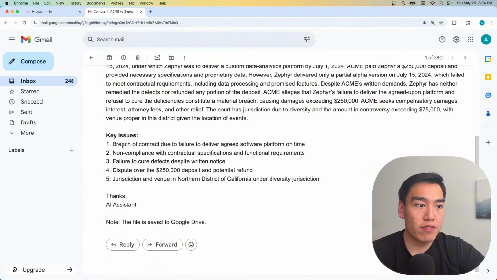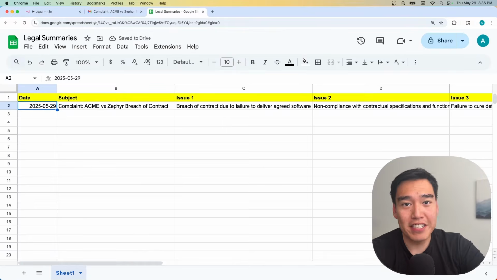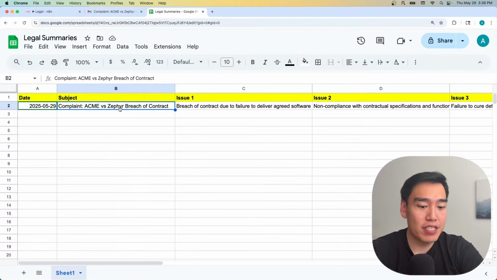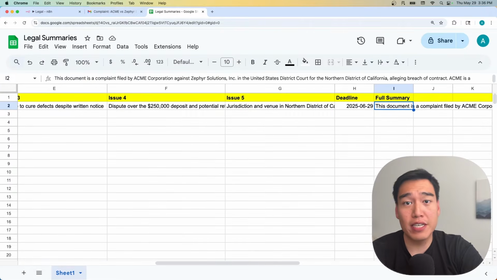So here we can see a breach of contract, non-compliance, failure to cure defects, dispute over the deposit, as well as the jurisdiction and venue. And then finally, it'll let us know that the file is saved to Google Drive. And then here inside our Google Sheets, we have all this information laid out. So we have the date, we have the subject, all 5 of the issues, the deadline, as well as a full summary of the complaint.